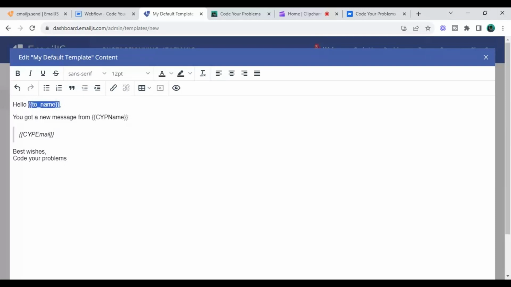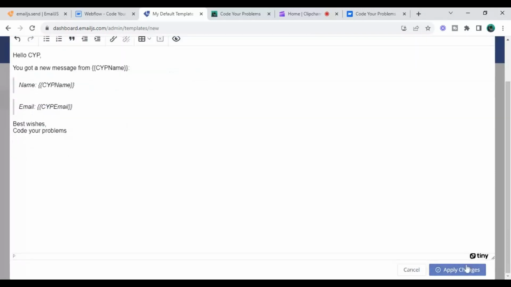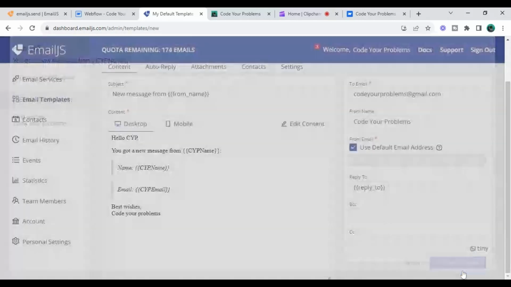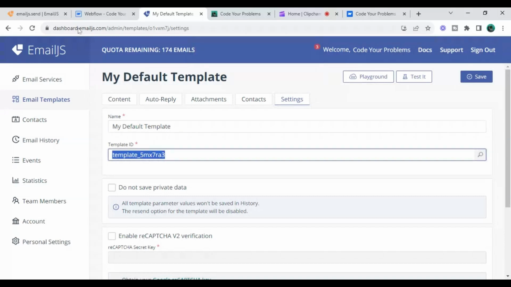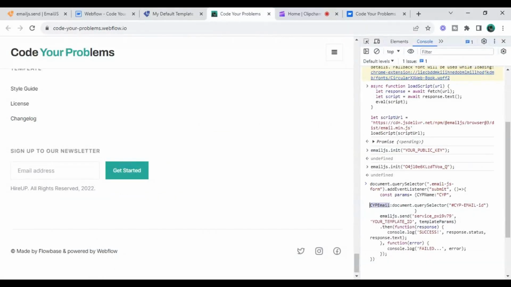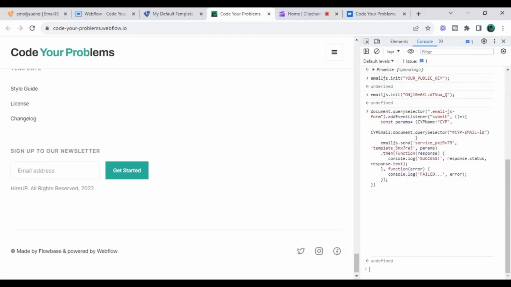Just edit from name, from email or any other field you have in your form. And save changes. Finally go to settings and copy the template ID and paste it here. Edit this with your object name above, params. You can remove this .then and .catch function here. This is just to track success or failure response in submission.